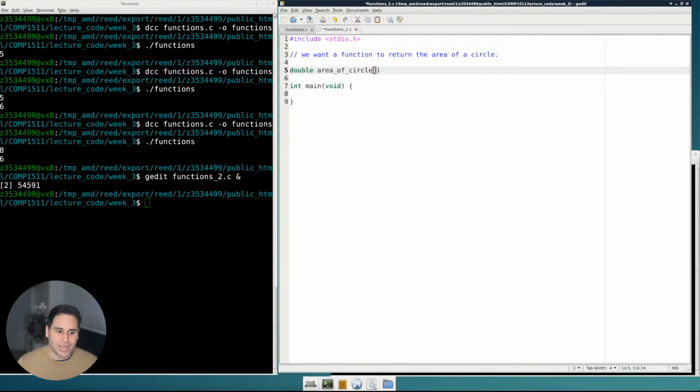What input do we need in order to calculate the area of a circle? What do we need to know? Yeah, exactly. We need to know the radius. And if we need the radius as an input, it needs to go as a parameter in the braces. And what type is that going to be? Again, I'm going to say it's probably a double. Exactly, Anubis has got it, Nicola's got it. That's it.